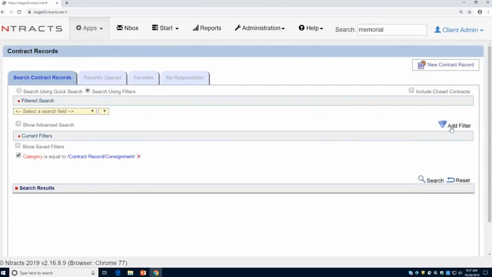So the system, when I hit search, is going to run a query on any contract that has a category of consignment and that I have access to. It's not going to show me anything I don't have access to. If I want to keep adding additional filters, maybe like contract status equal to active, maybe your legal entity, you can add those. And you just keep adding them and it'll put them down with current filters.